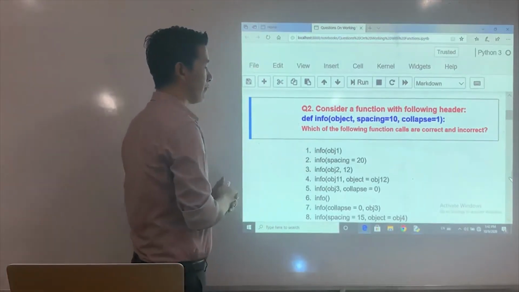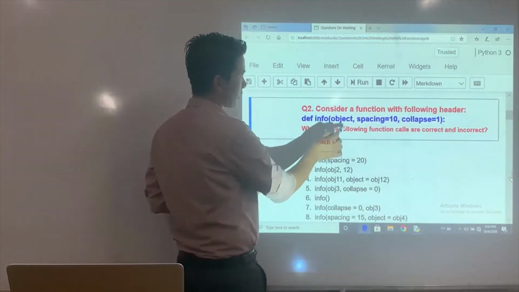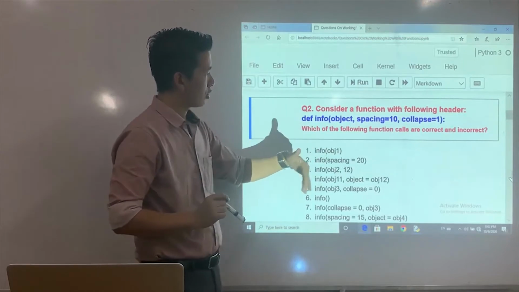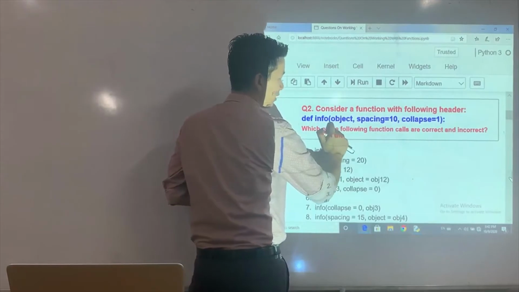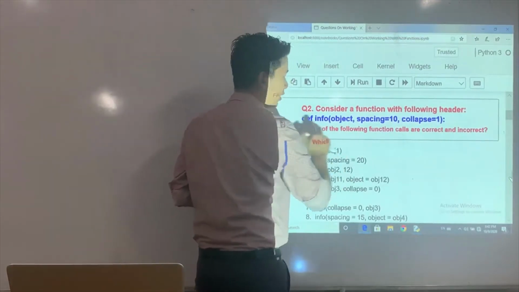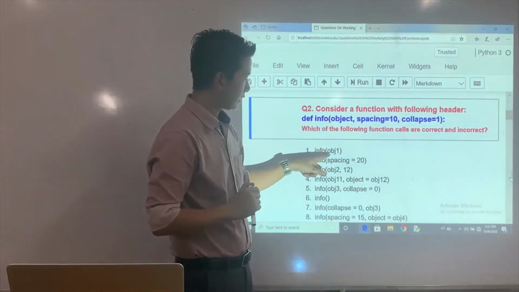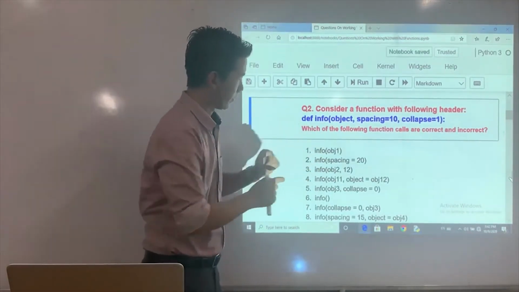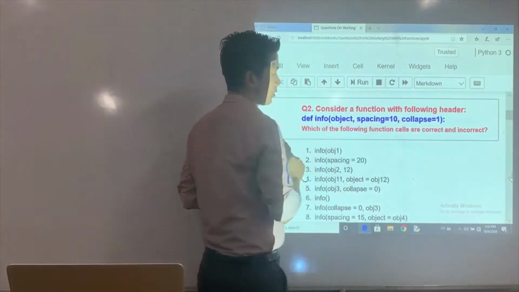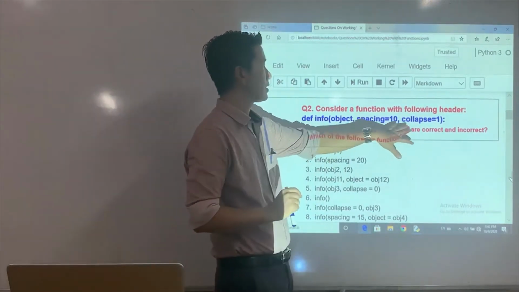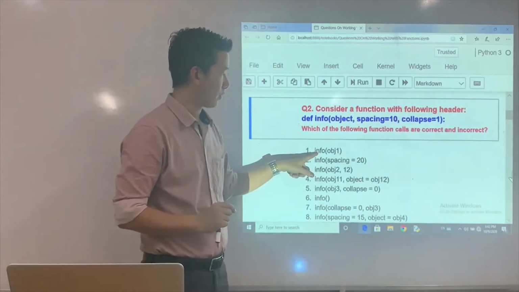So look at the first function call. Is this valid or invalid, right? So obj1 is being passed based on position, okay? So up here, object is a required or positional argument, remember? So which means since it's required, I'm setting the value of obj1. And then it's okay if I do not send the values for spacing and collapse, right? Because both these spacing and collapse have default values. So this is a valid function call.